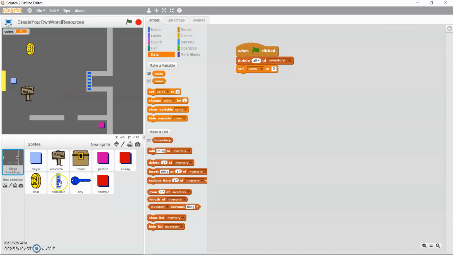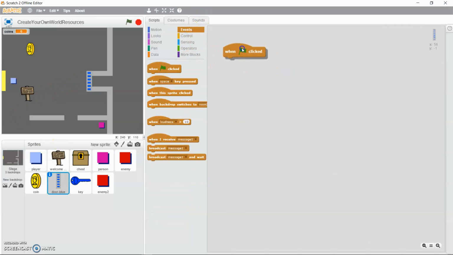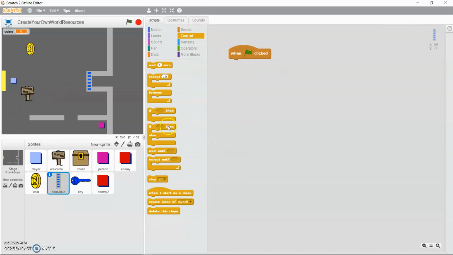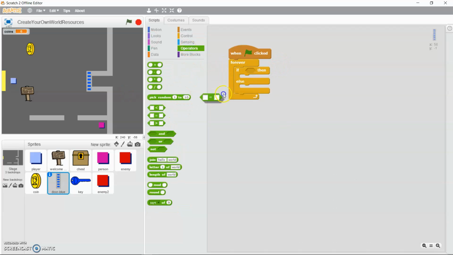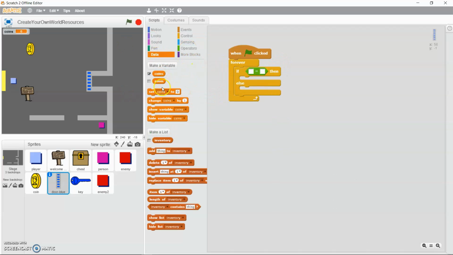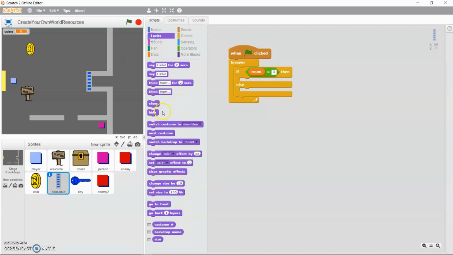So we're going to click on door, events, when green flag clicked, control, if else statement, forever loop. There we go. Go to operators, get the equals to block, data, room 3, looks, show, and hide. And then we're going to add code to the door blue sprite so that when the key is in the inventory, the sprite hides to allow your player sprite to pass.